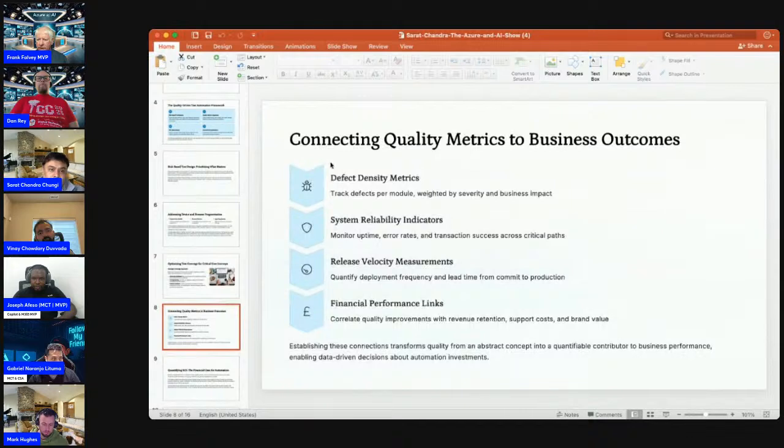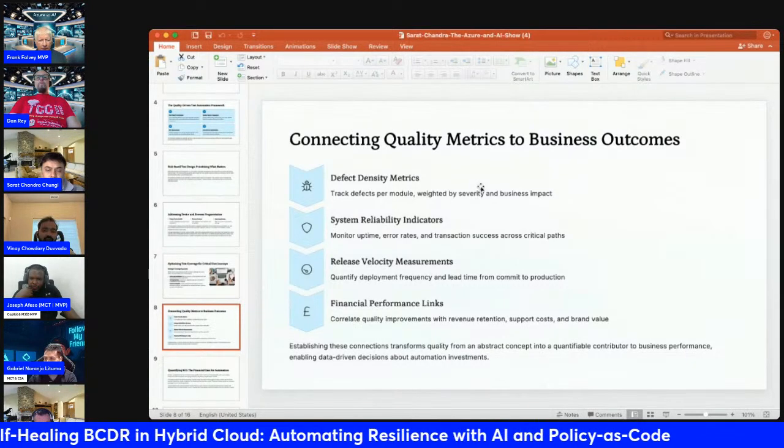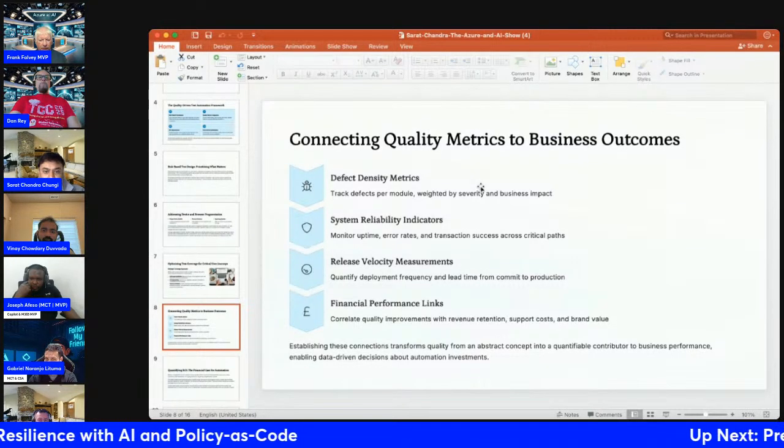And the next slide here is connecting quality metrics to business outcomes. Like you're trying to create the defect density metrics, system reliability indicators, release velocity measurements, and financial performance link. But this is mostly documenting all the outcomes, and then from the Six Sigma perspective, we are trying to minimize this. And as for defect density metrics, you're trying to reduce them going forward, like designing the scenarios and adding the most value to the return on investment on the automation.